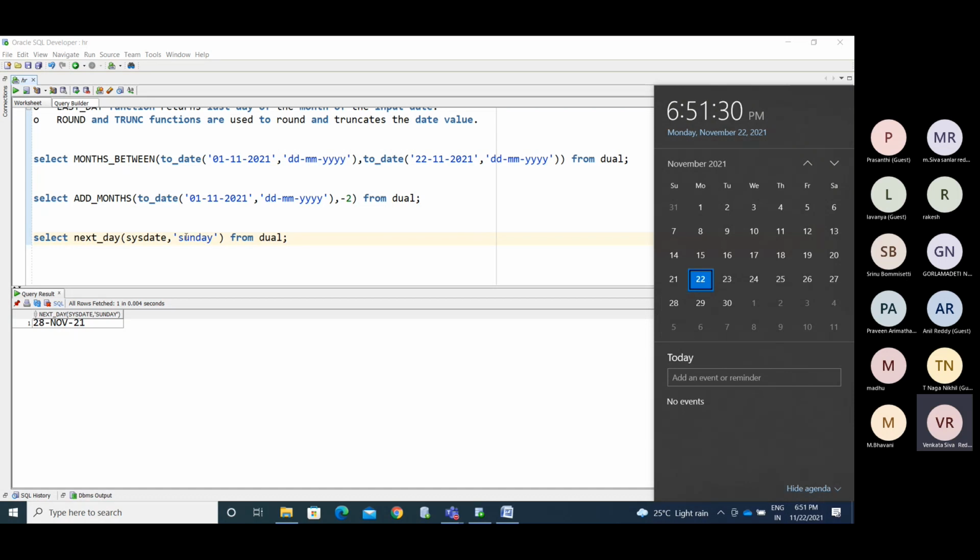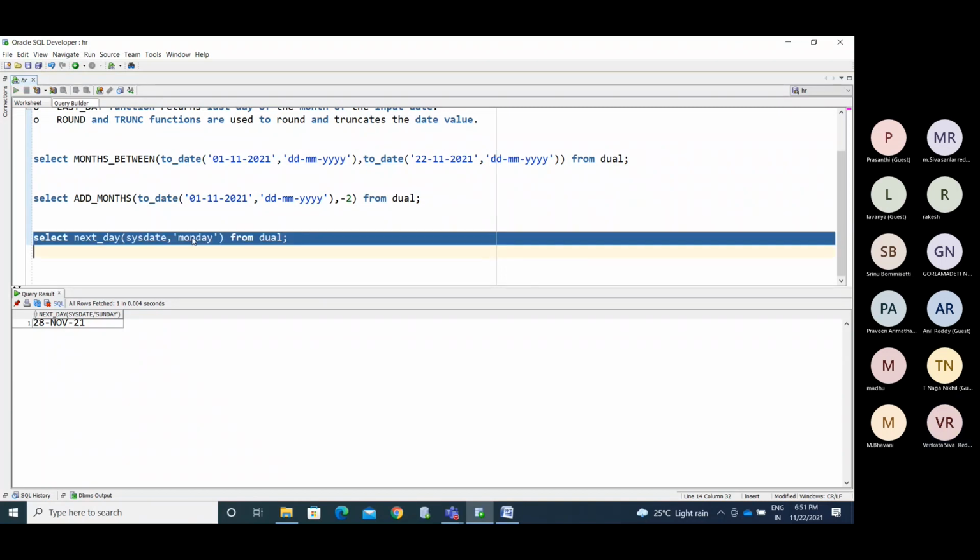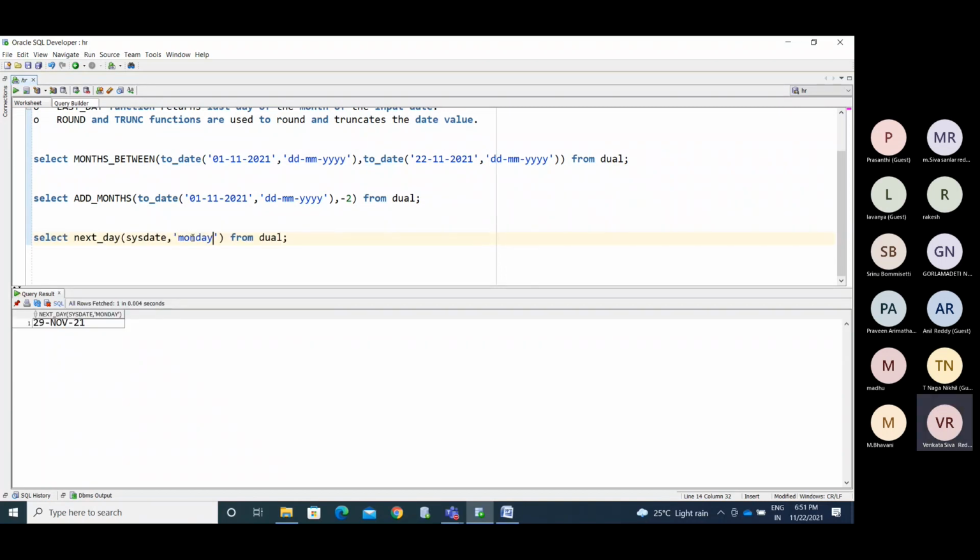Okay, if I want to know the next Monday date, 29th November. You are already in Monday now. You are not getting that day, because you are expecting the next Monday date. So you cannot expect the same date if I use NEXT_DAY. The name itself says next day. You will get the next Monday date, not the same day. Even if today is Monday, you will get the next Monday date.